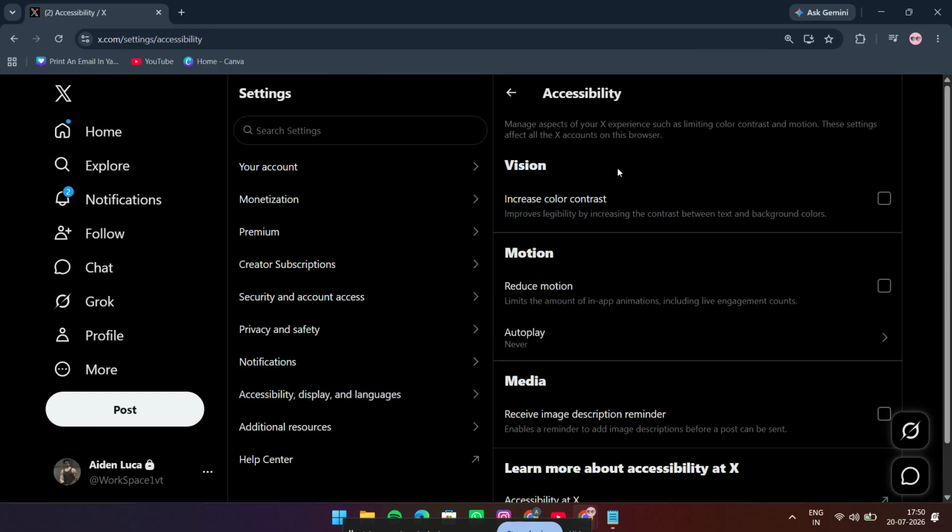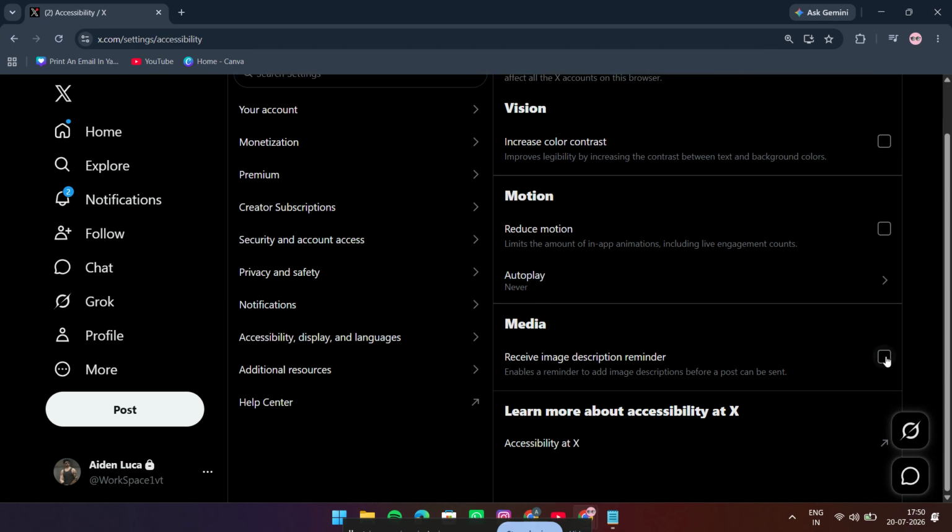Now look for Receive Image Description Reminder. You should see a toggle next to it. Simply switch it off. As soon as you turn that off, you should no longer receive the image description reminder on X.com. That's all there is to it. A very quick change, but one that can make the platform feel a lot more streamlined if you don't need that prompt showing up anymore.